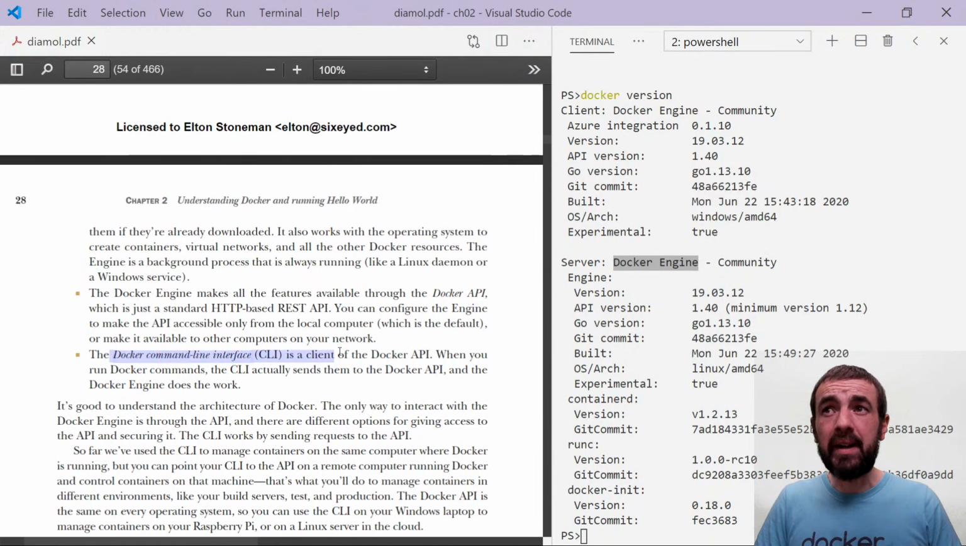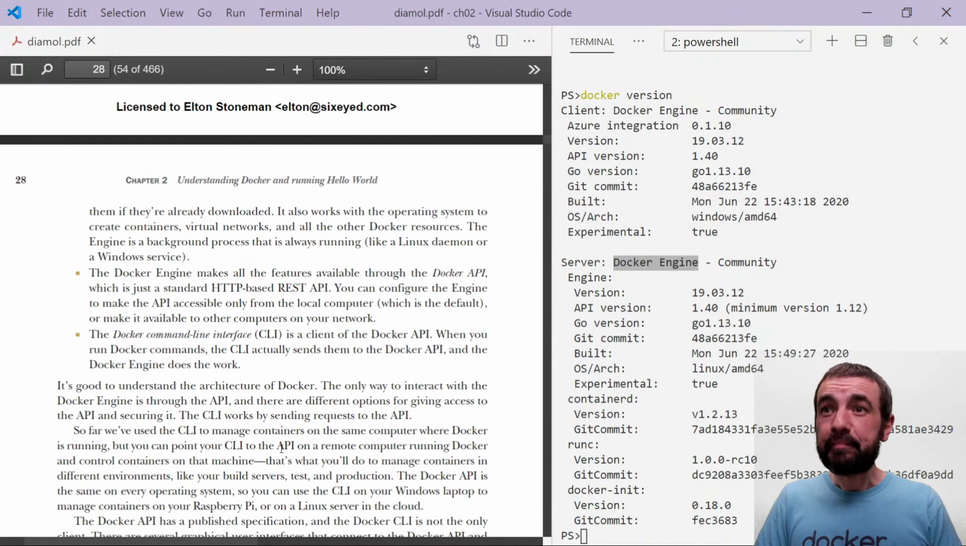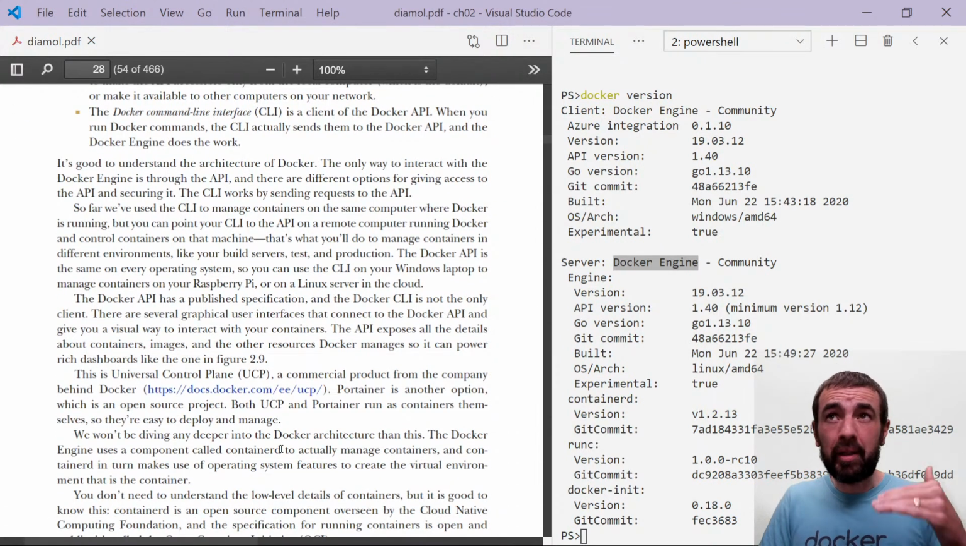And the command line interface is just a client of the API. The API is a REST API. If you really want to, you can send HTTP requests from a browser or from curl to your Docker engine, and you can interact with containers that way. But obviously, the command line makes life a lot easier. Okay, so that's just going through some of the structure of how Docker works.